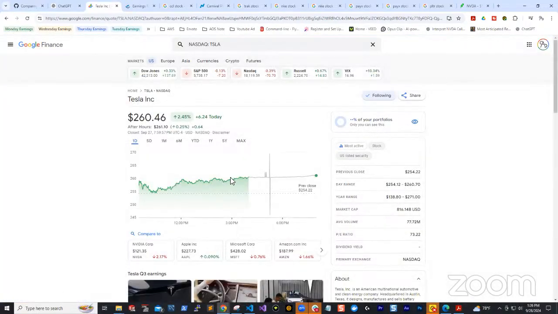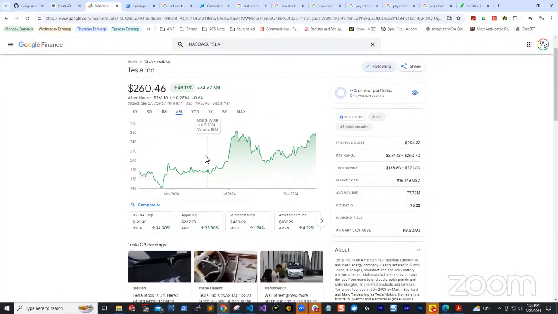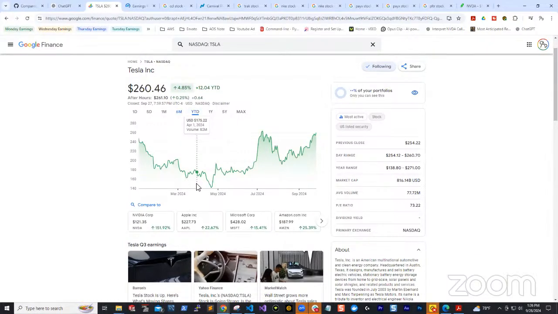So if we look at Tesla share, 6 months ago. Yeah, I bought Tesla around, I remember the day it came down to this. I bought Tesla around here. It was 160 something, around 164. I remember it was around April or something like that when I bought it.